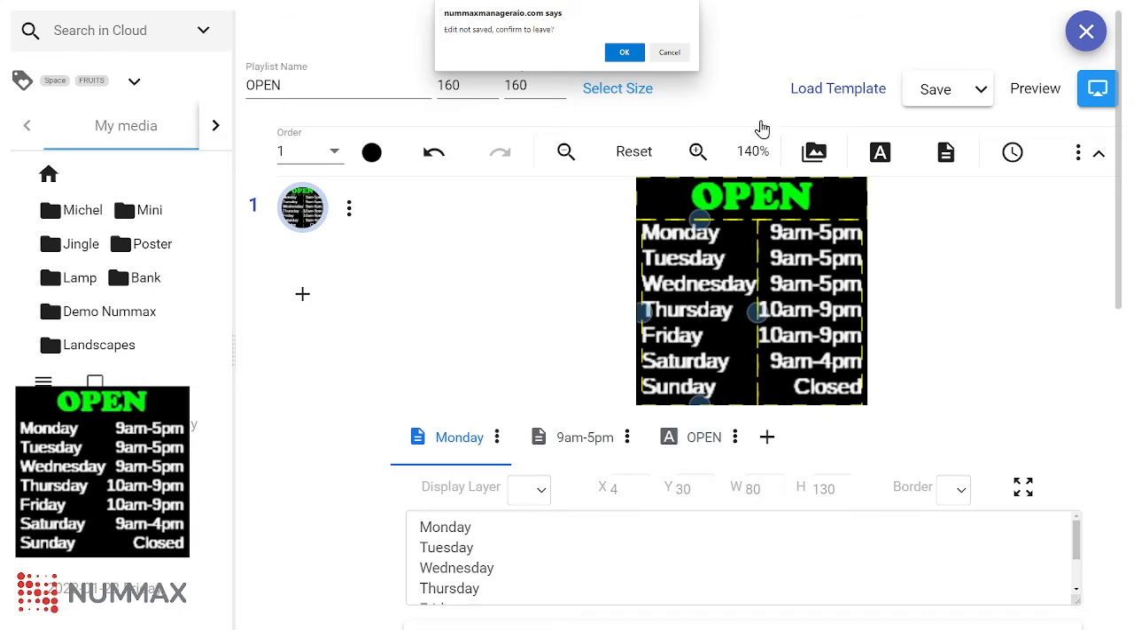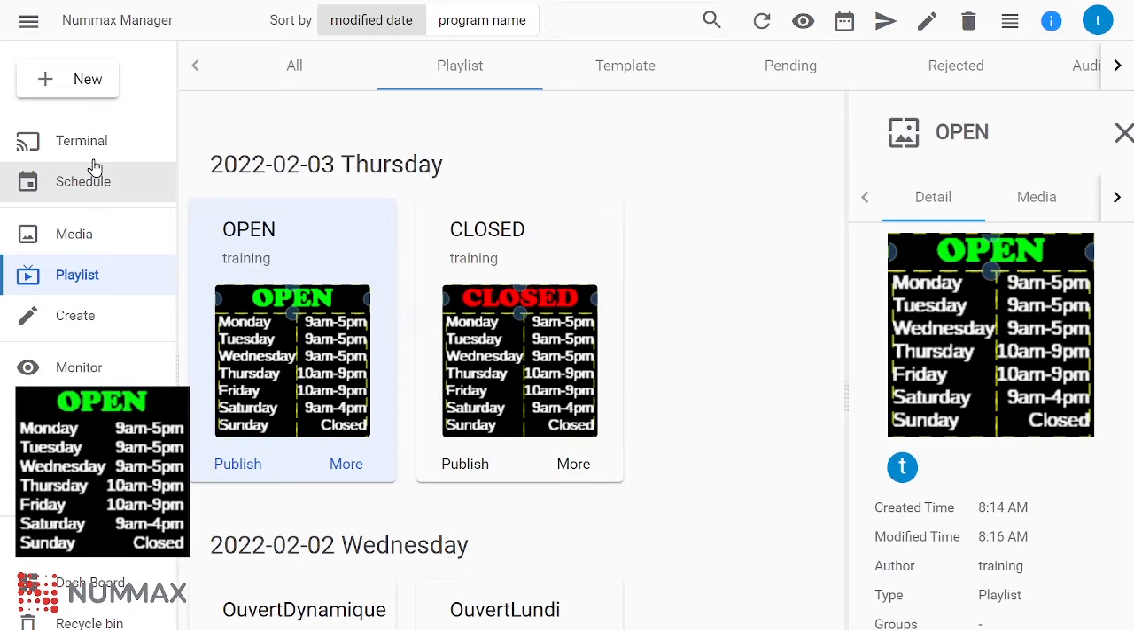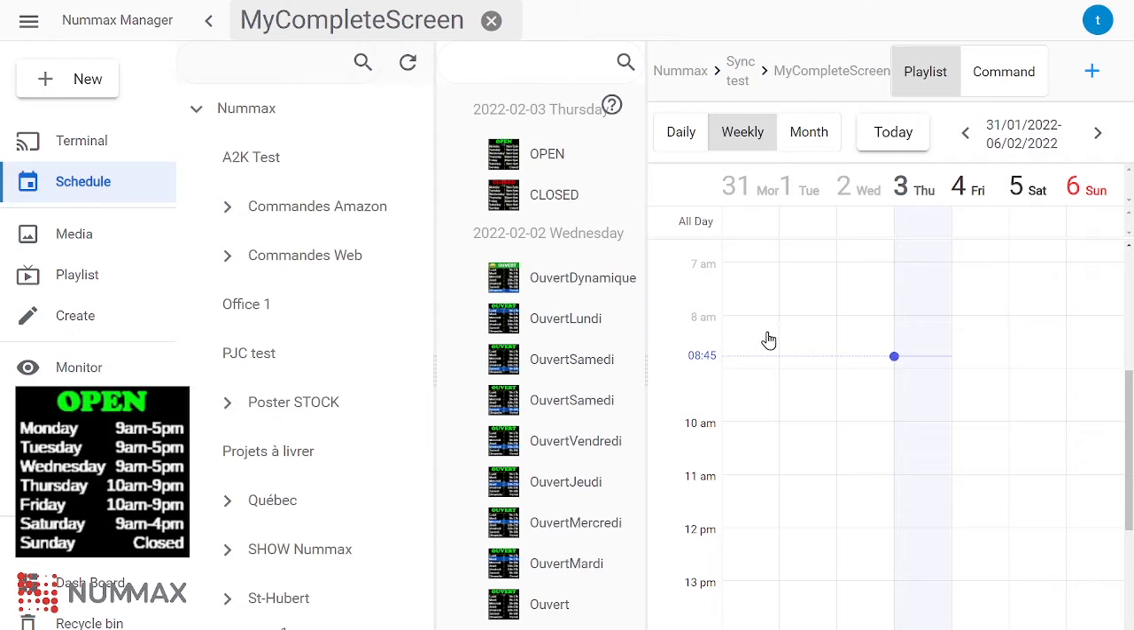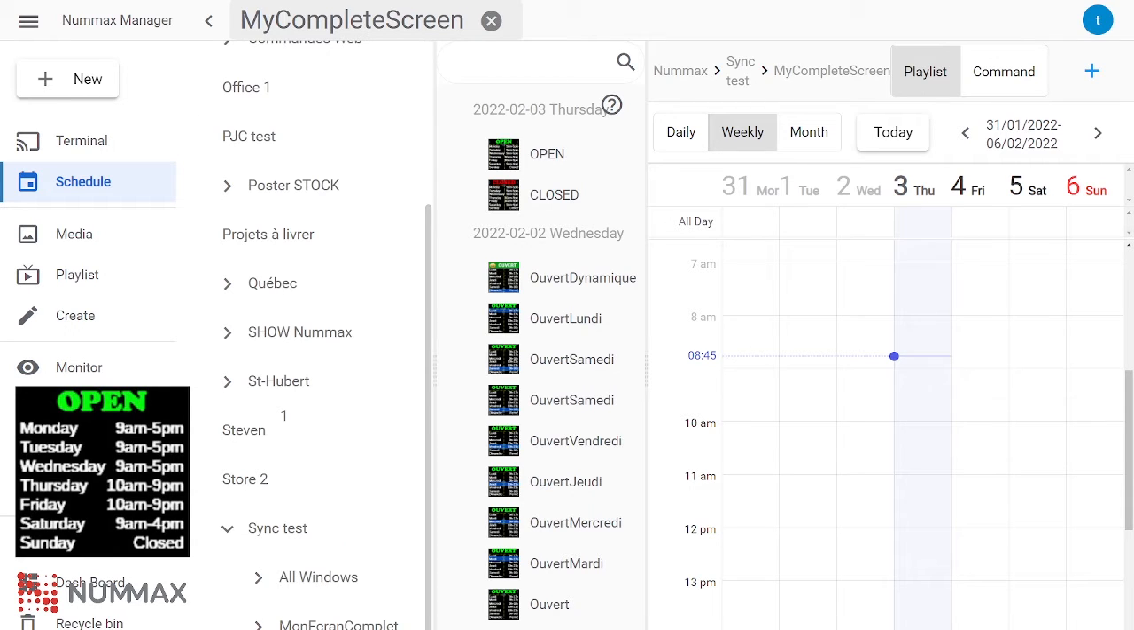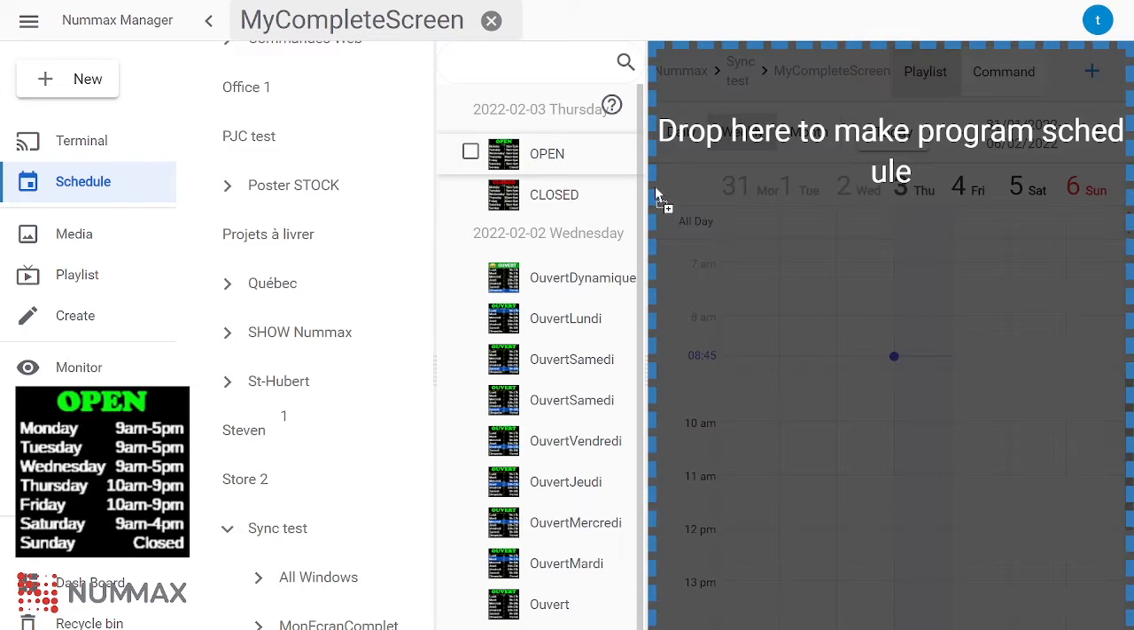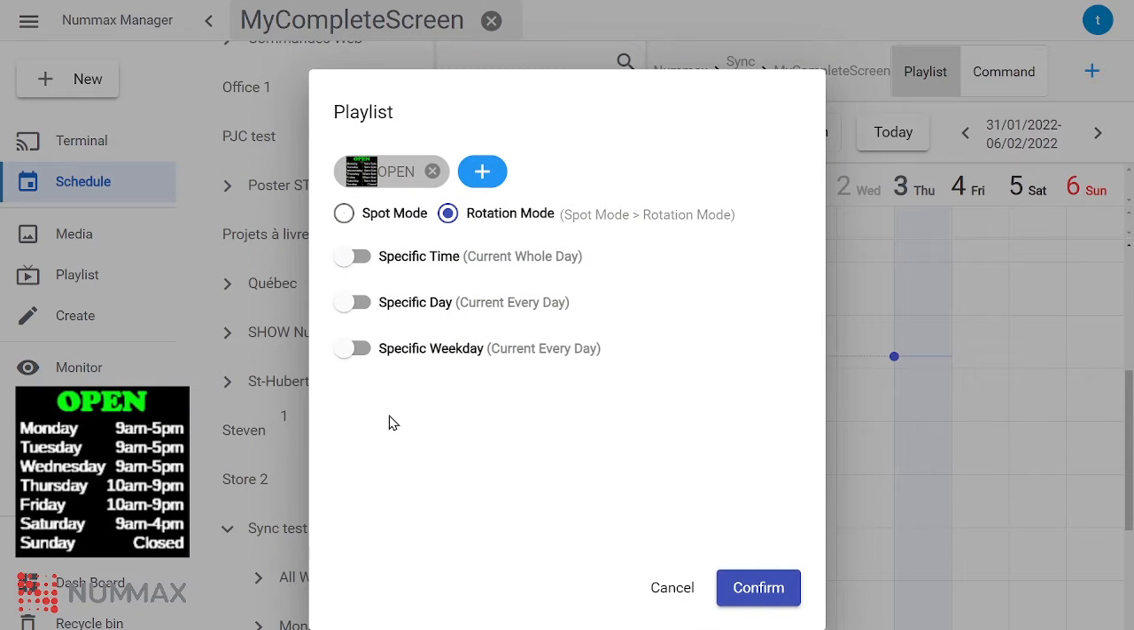Once the playlist is created, I just need to go in my schedule, which is the calendar of my display. Remember to select your display. You don't see it on the screen, but I've got some Nummax displays selected right now. And the thing I'm going to do is to drag and drop my open playlist and drop it in the calendar.